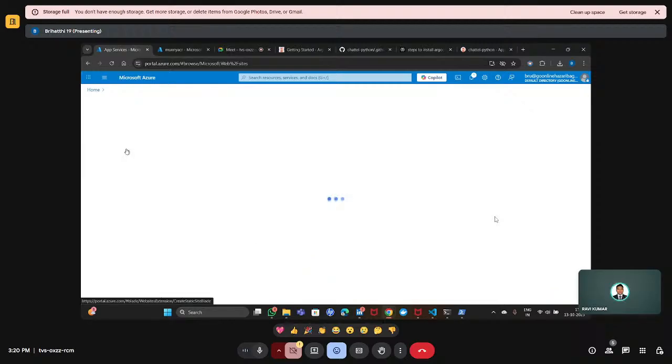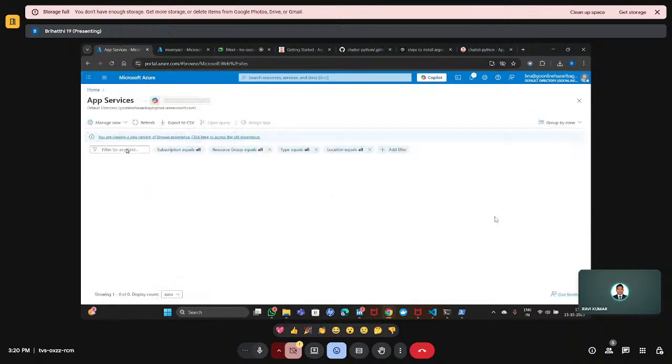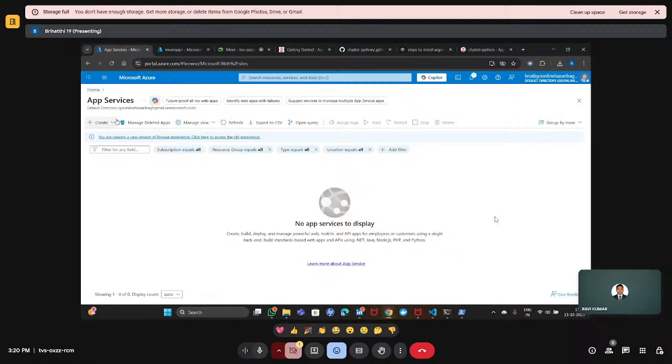Okay. Web app. Yeah, you create it with that HTML one, a static web app.